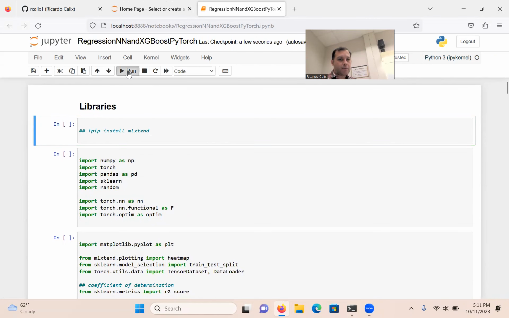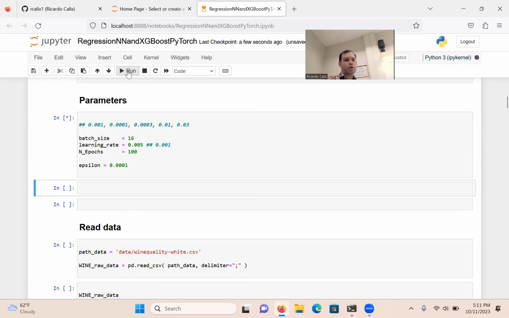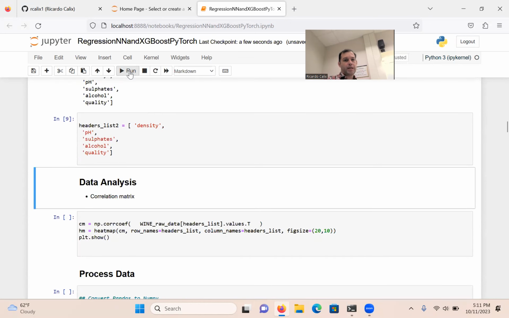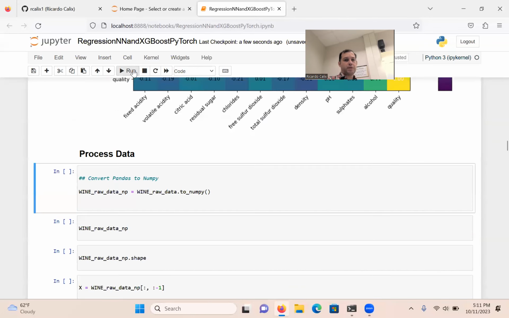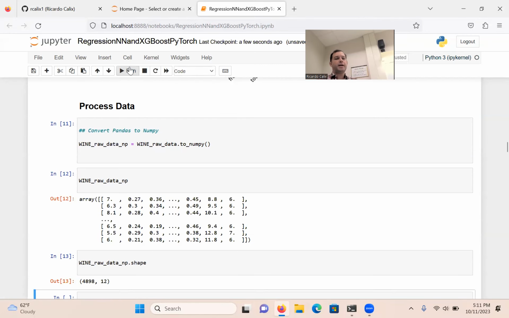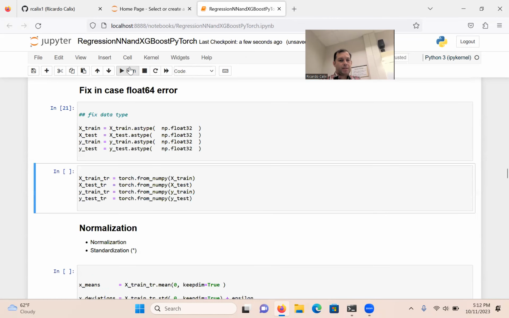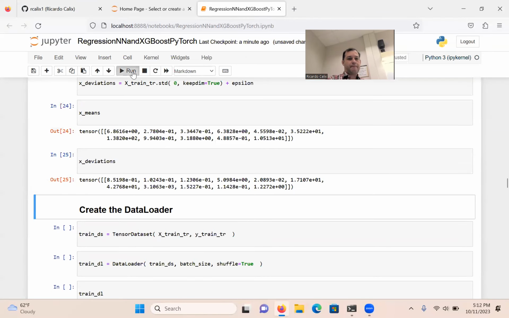So I'm going to go ahead and run the libraries. XGBoost is there. So currently we're just deploying one of the PyTorch neural networks. Okay. So we're using the wine data. So that's 11 inputs and 1 output. Okay. There's our data. Okay, correlation matrix. Okay, convert to NumPy. Look at the shapes. Do the split. Okay, normalization. The data loader.